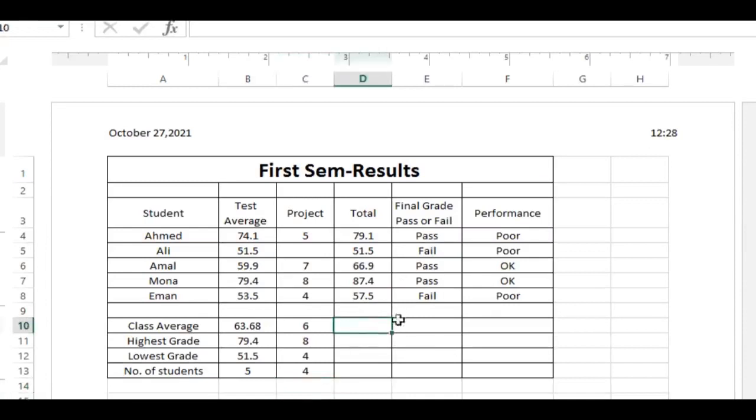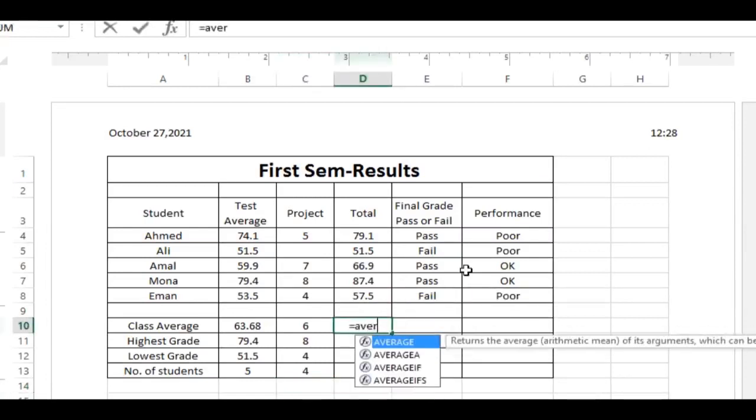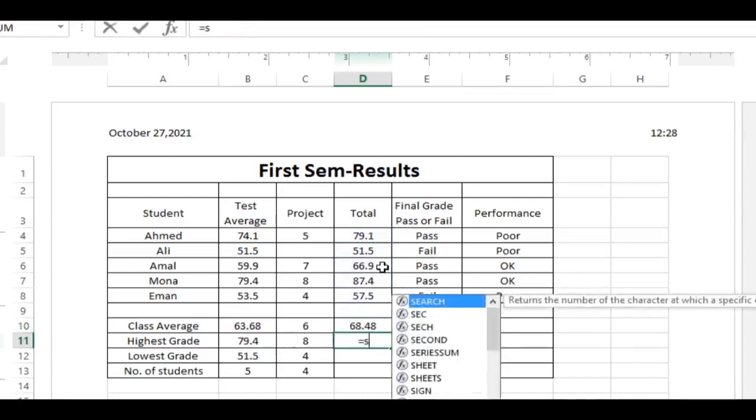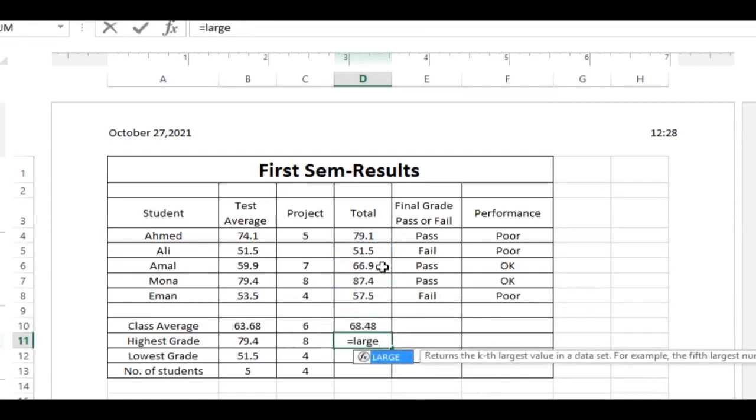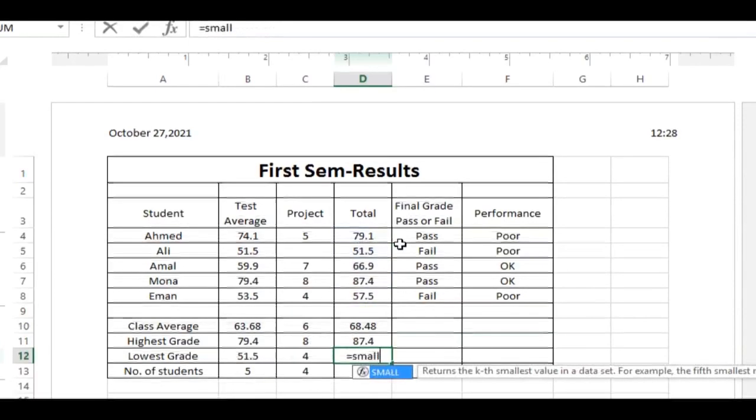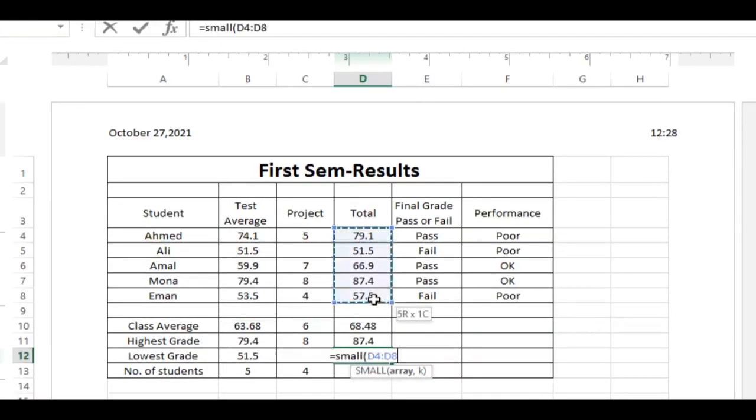So now for the total class average, so type equals, type AVERAGE, parentheses, and select the total column, and just parentheses, and enter. So again, equals, LARGE, parentheses, select that column, comma, 1, and parentheses again, enter. And again, equals, SMALL, parentheses, select, comma, 1, and parentheses, enter.